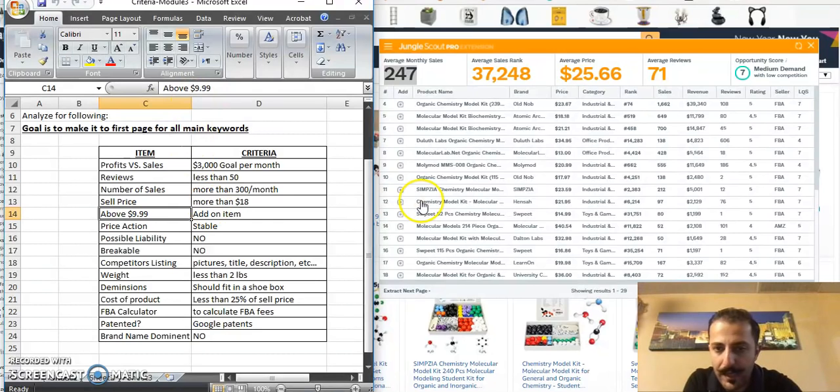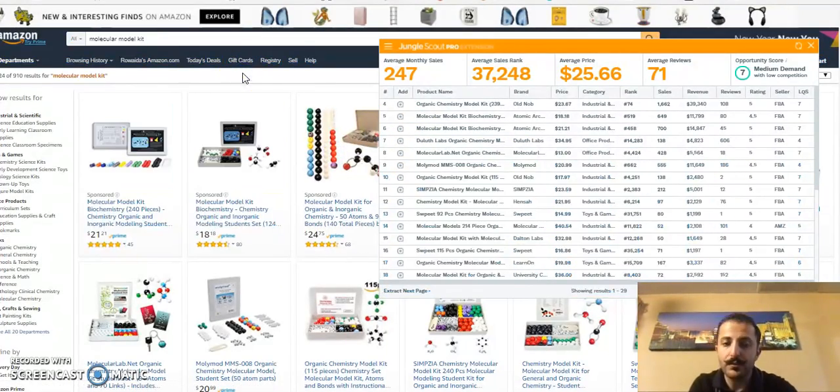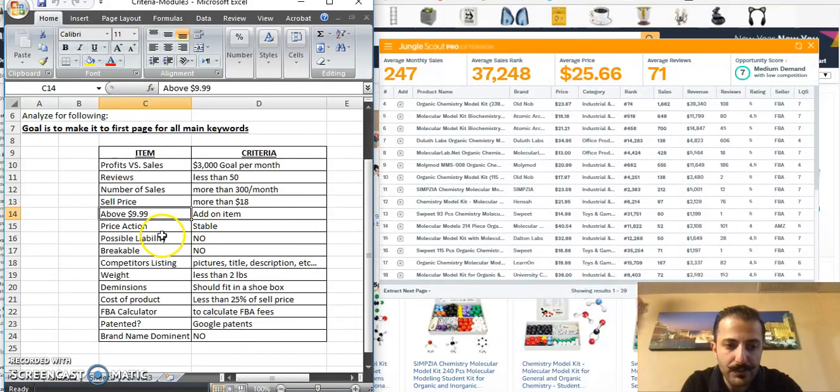At least $18. Most of them average sell price 25. So okay, stable. If you look at it, it is pretty stable. It's within a couple dollars. Liability. I mean, it's got little parts, but it's not being sold for little children. It's being sold for high school kids and college students. So it's not a liability. Breakable. It's not breakable.